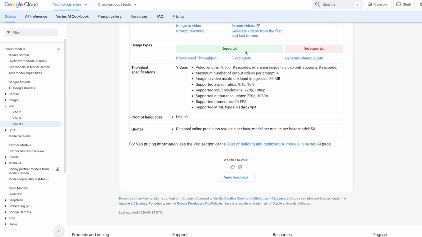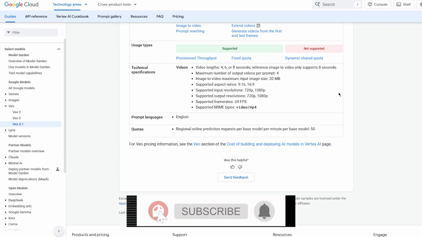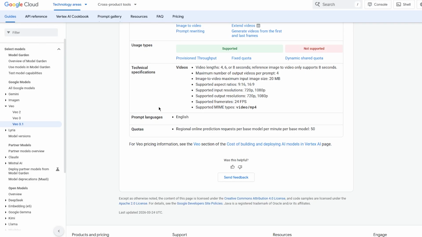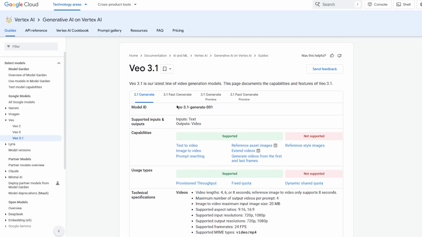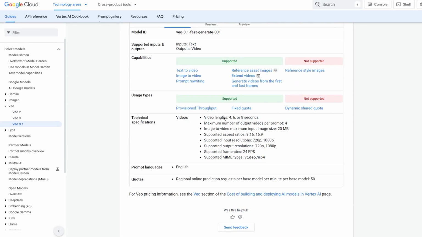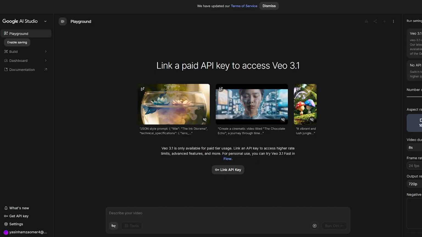There are different usage types like provisioned throughput, fixed quota, and dynamic shared quota. Then moving on, you have technical specifications like video lengths, maximum number of output videos, image to video maximum, supported aspect ratios, supported input resolution, supported output resolutions, supported frame rates, and supported MIME types. These are obviously things that are good to look at, and the same goes for the fast generate. It's just much faster with its generation, of course.